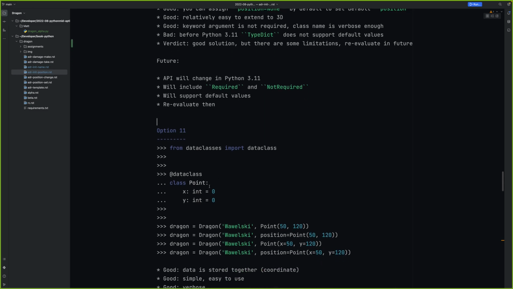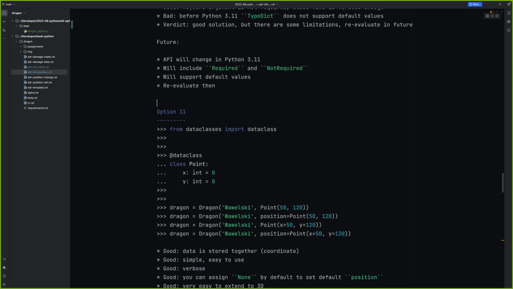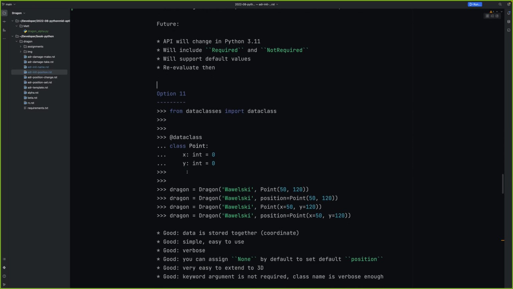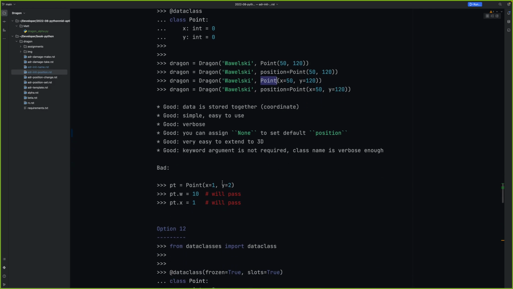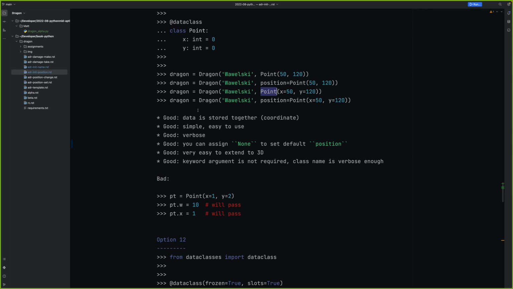Okay, number 11, data classes. Maybe we can create a data class out of it. Every point will be a data class. The data will be stored together as a coordinate system. Simple to use, verbose. You can assign None to set a default position. It's very easy to extend. Just add z and it will be 3D. And keyword arguments are not required. The class name is verbose enough, but you can also use keyword arguments. So in fact, this is very good, but there is one downside.